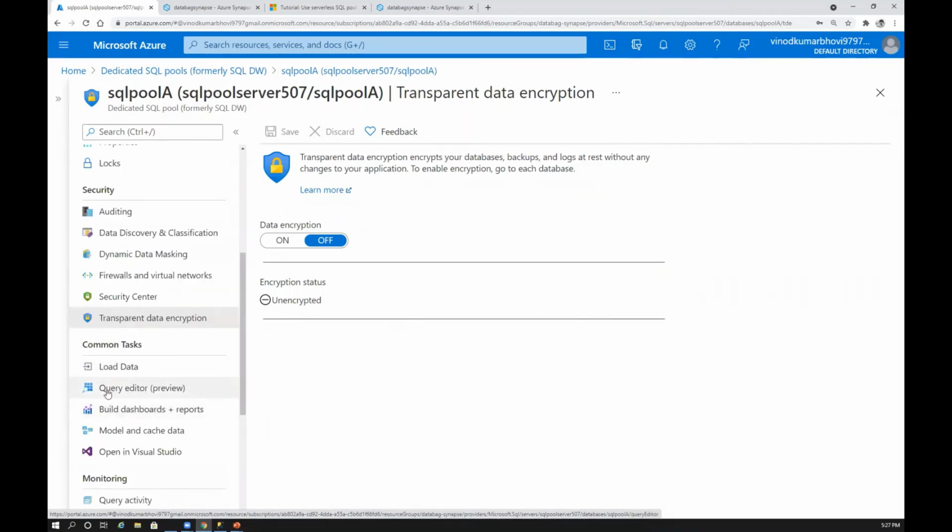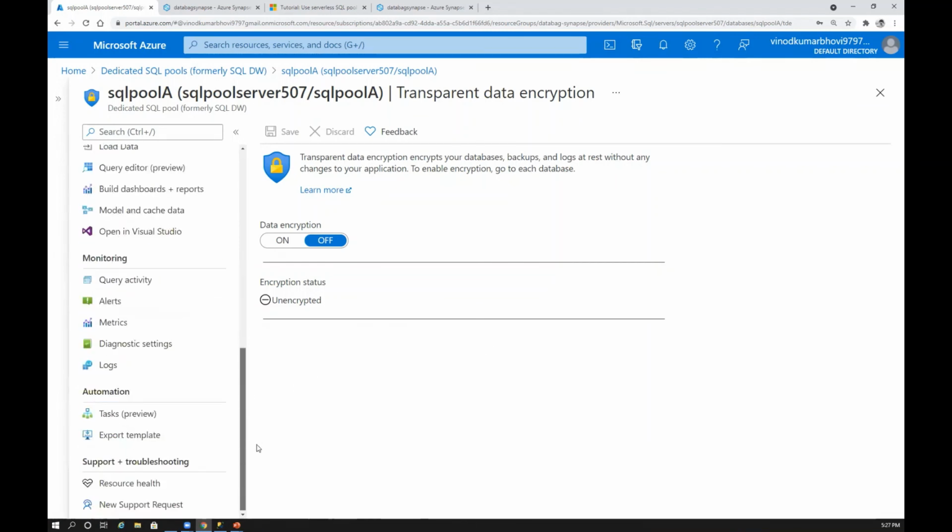And you have the query editor. We have seen this. If you click on the query editor, you can execute all your queries, and you can also open your Visual Studio. Nothing fancy. I mean, we've seen all these options. You also have monitoring options.